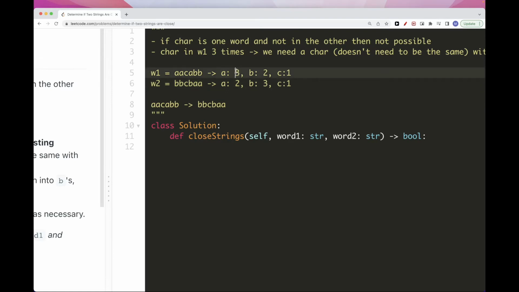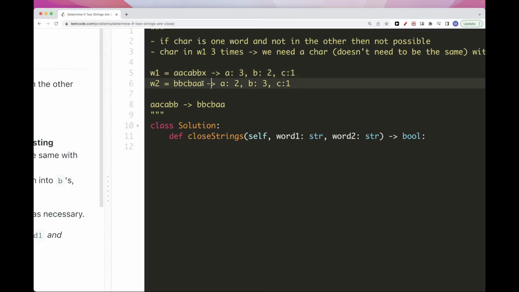We need to have at least one that has the same number of occurrences. Similar thing with these two here, right? Because otherwise we would not be able to change these B's to get these A's, right? And C here is already equal, so no problem. But if we had X here, then it won't be possible because we can't add another character, right? So that's also the first condition.